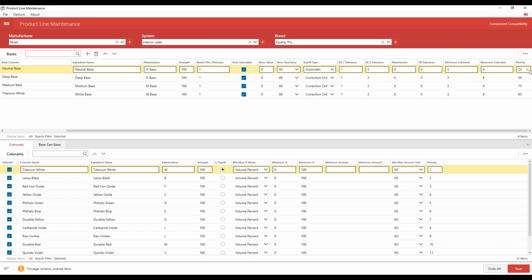You can see here in this particular setup, we have our priority and our titanium white base set at 85, whereas our neutral base is set at 25. Priority numbers are anywhere from 1 to 100, 50 being the middle. So if you want to use a base more than another base, you would have a higher number. So here we want a stair-stepped effect where we want to match in our titanium white base if at all possible. If not, we step down through medium, deep, and neutral.